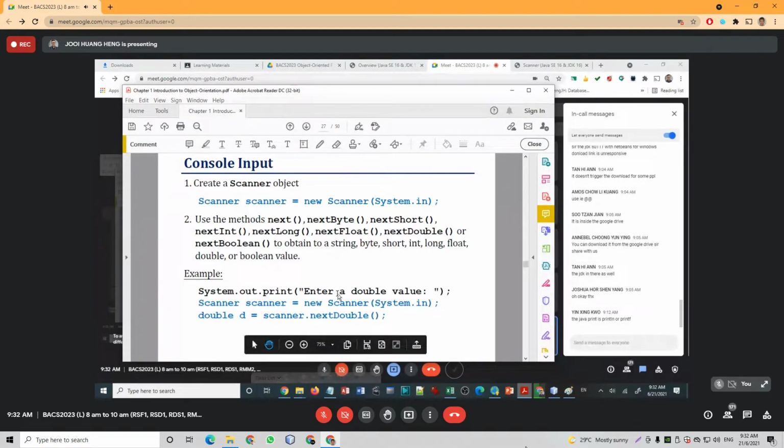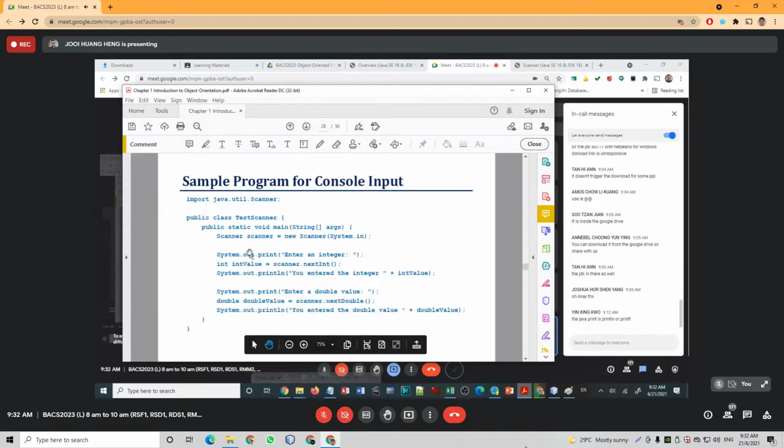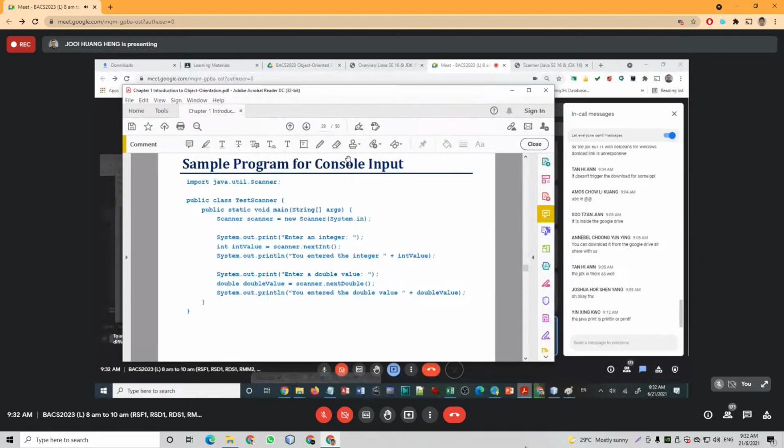For example, you can read a value like this. You print out, enter a double value, and scan it in. It will store the value we enter into the double. This is a sample of code. Console input means in the command prompt, you enter the value. Only if we have this line can you enter a value in the console. If not, you cannot enter any value.